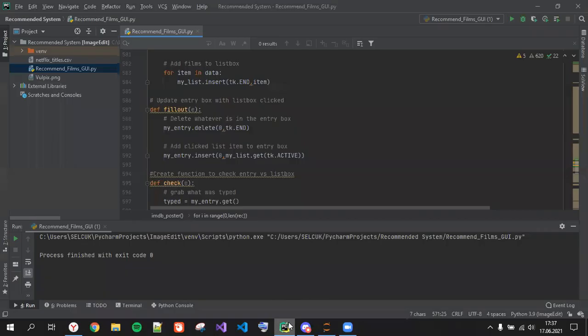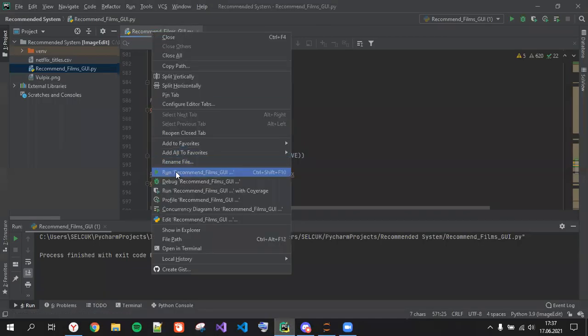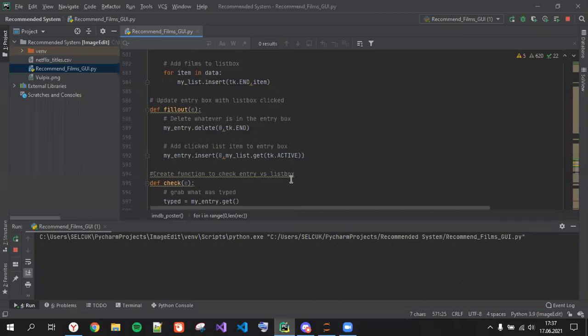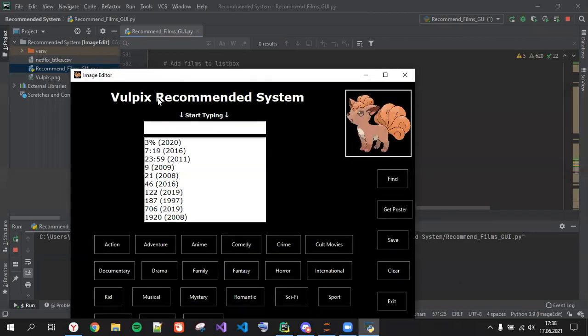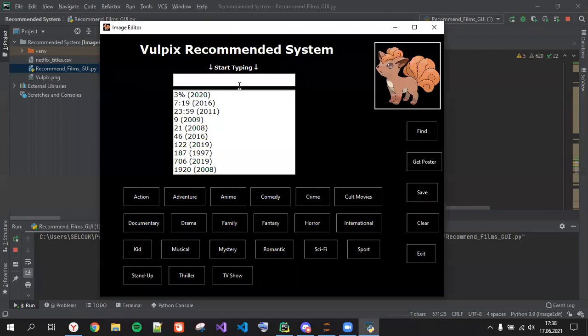Now let's move on to the interface. On our main screen, we have one entry, one list box, our logo, and buttons showing categories and interactive buttons.